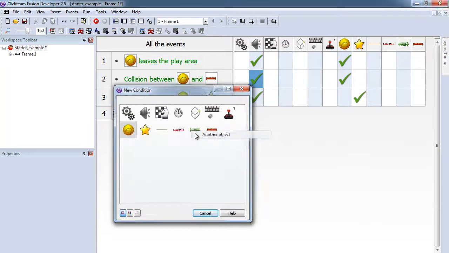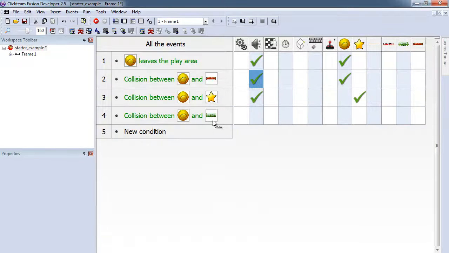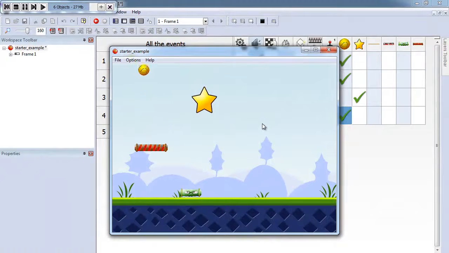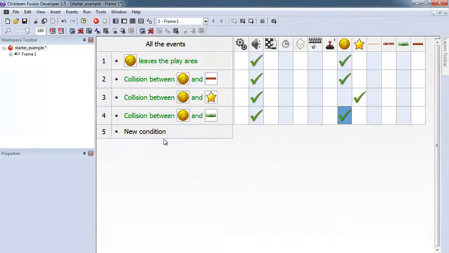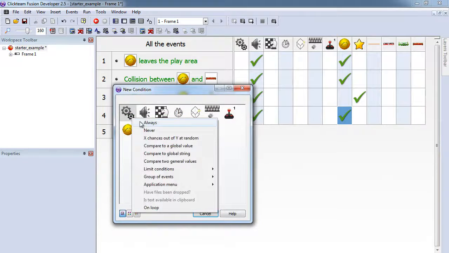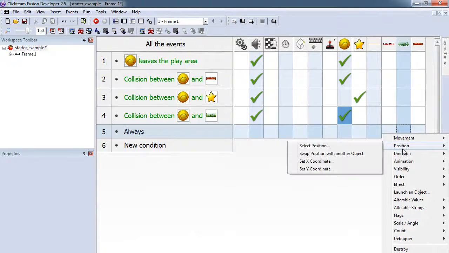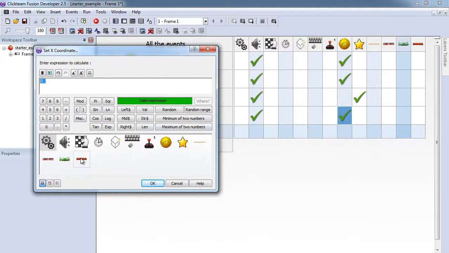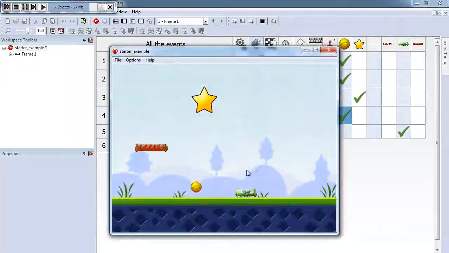If the ball comes in contact with our green bar, we're going to do the same thing. We're going to make it bounce and make the ball bounce as well. Let's make it so we can move our bar with the mouse. I can do it always. Set the X position of our green bar to be the same as the X position of the mouse.